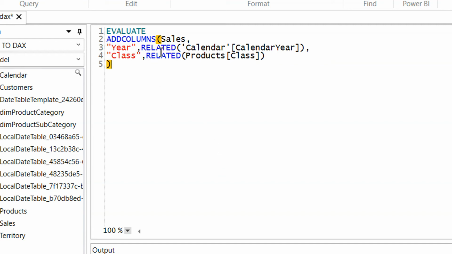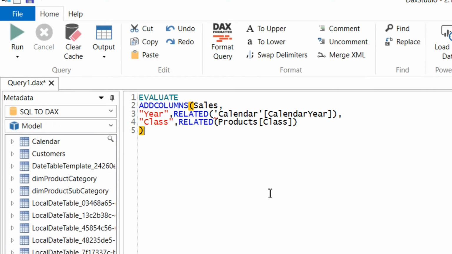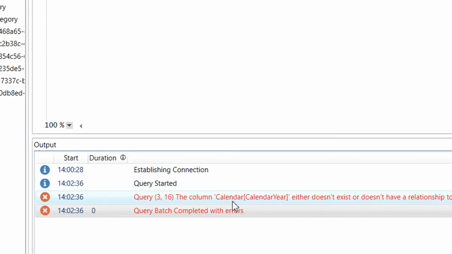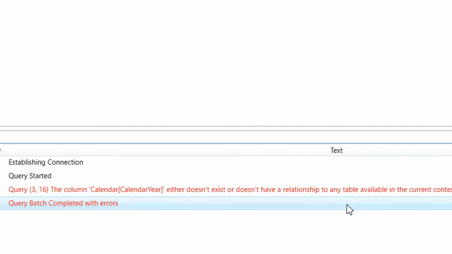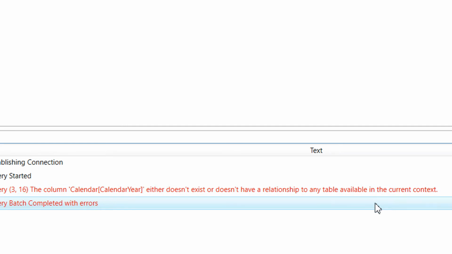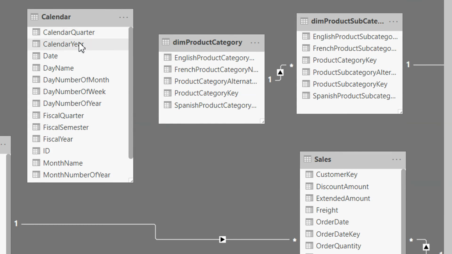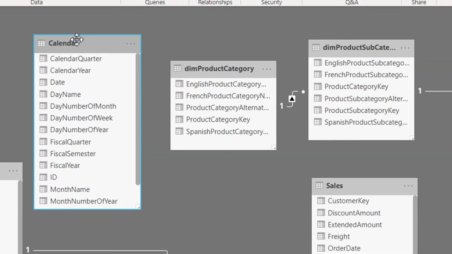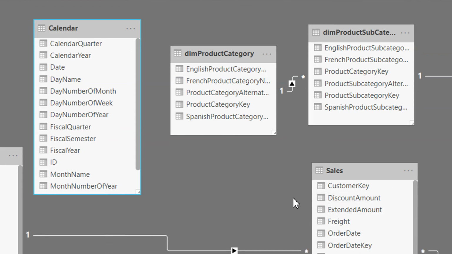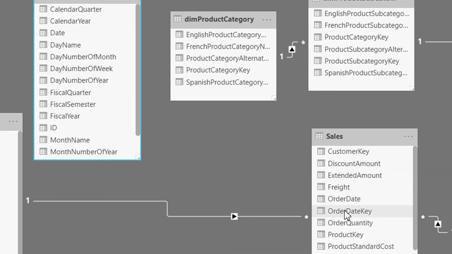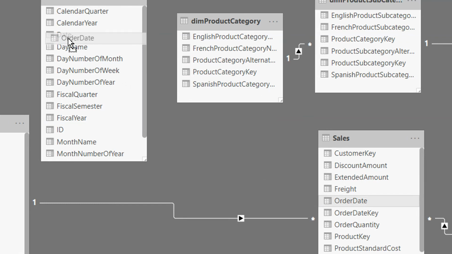And now I need to execute it. Just click run. So we are getting one error: the column calendar year either doesn't exist or does not have any relationship to any table available in the current context. Let's go to the Power BI data model. Here you can see we have the calendar table, and the calendar table does not have any connection with the sales table. So we need order date and we need to connect it with date.